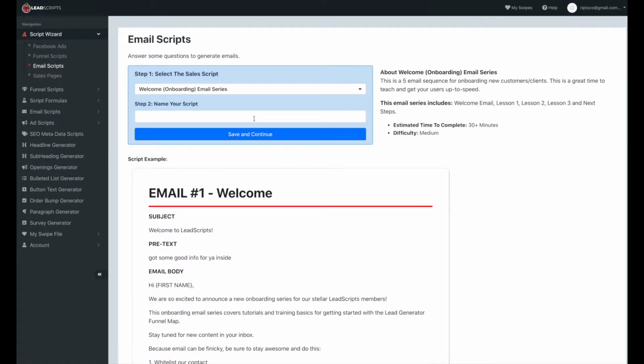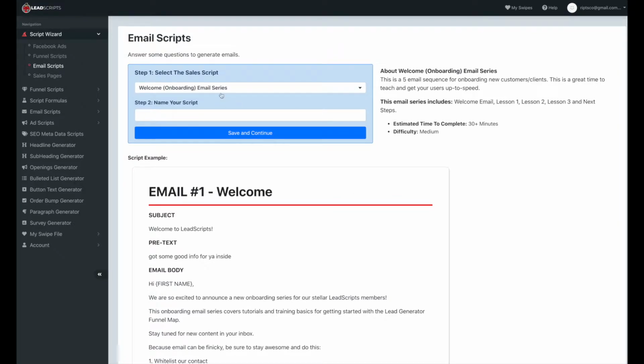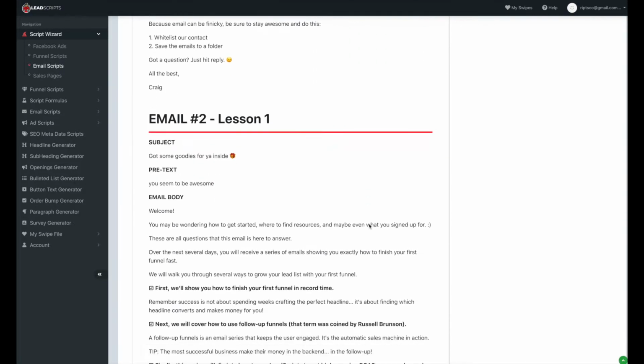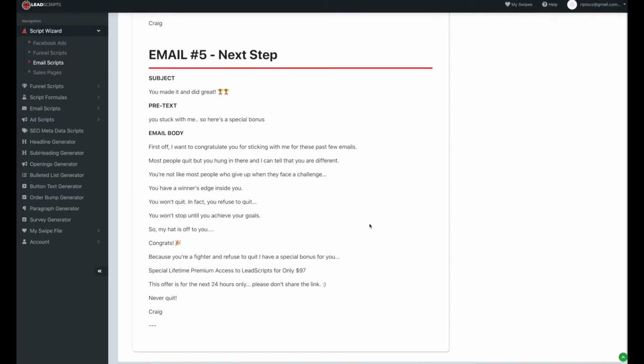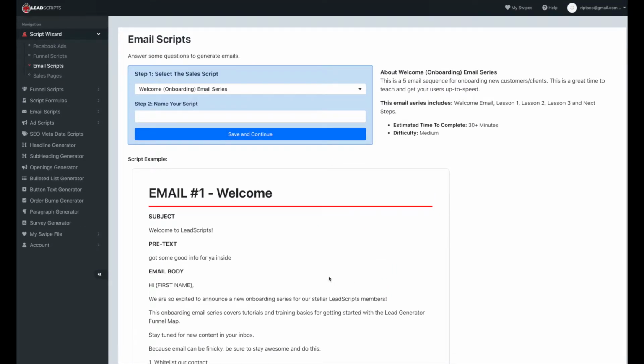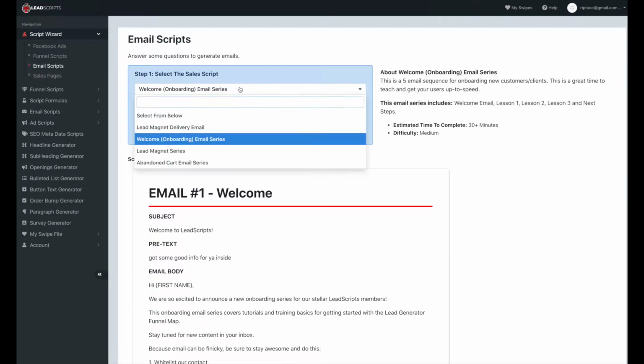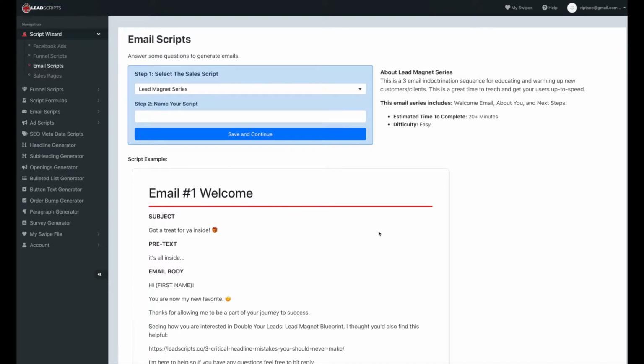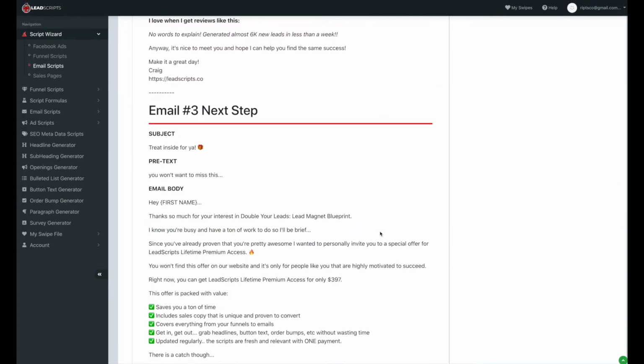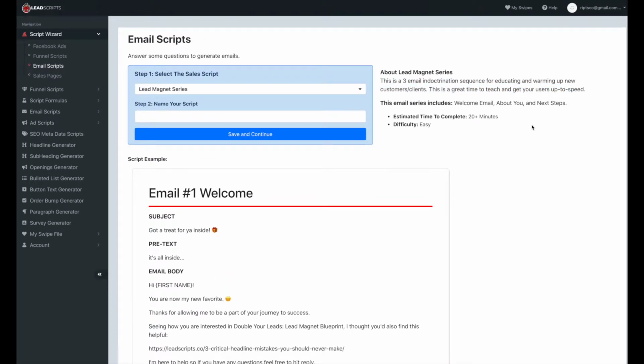Welcome onboard series. Now here for emails, this is the same as that funnel script. This is included. It's not like one-to-one. It's like you get, here's one with 3, 4, 5 emails included. So when you're done, you're going to have the whole series here. Same with the lead magnet series. There are 3 of those in there, and it tells you over here about that.